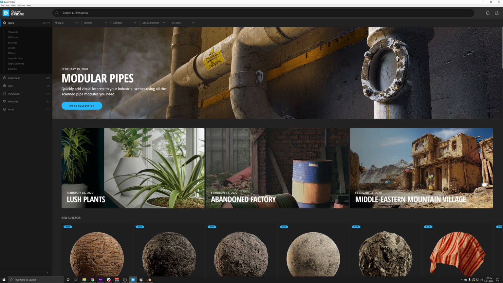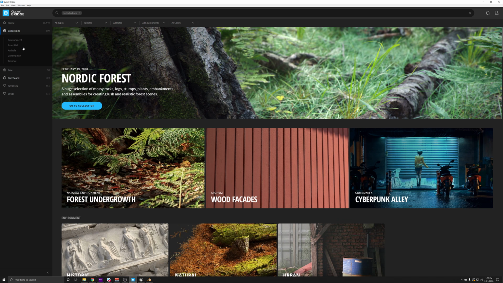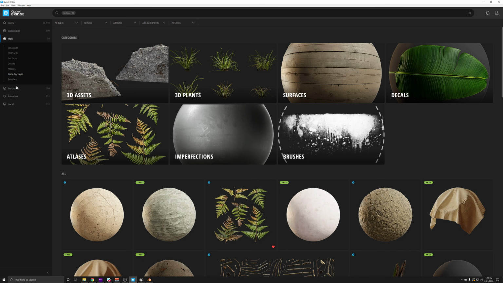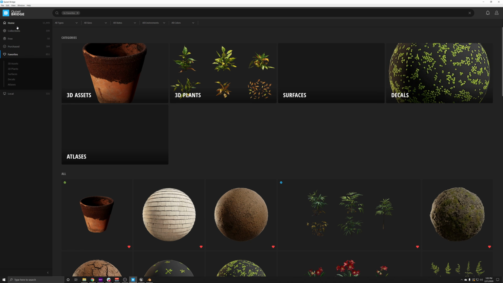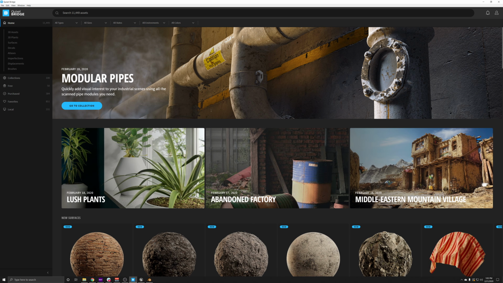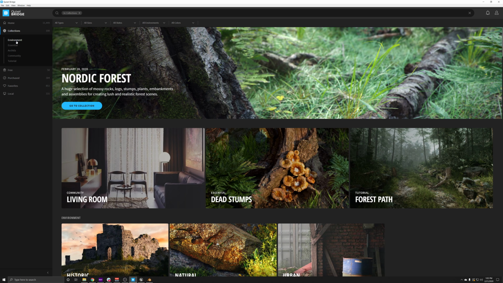So the next thing I want to do is pop on over here and select the collections tab. Each one of these tabs is a breakdown of the different types of assets that you have. The home tab on the left will bring you back to the home page, and then you can sort through each of the types of assets. If you select collections, you can then sort through environment collections or essential collections.